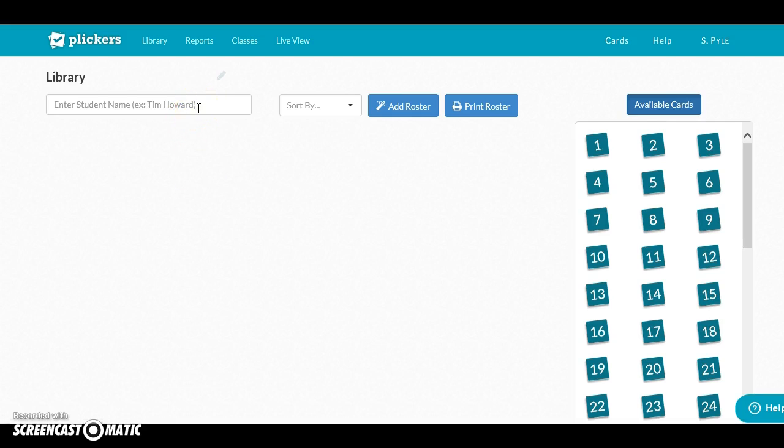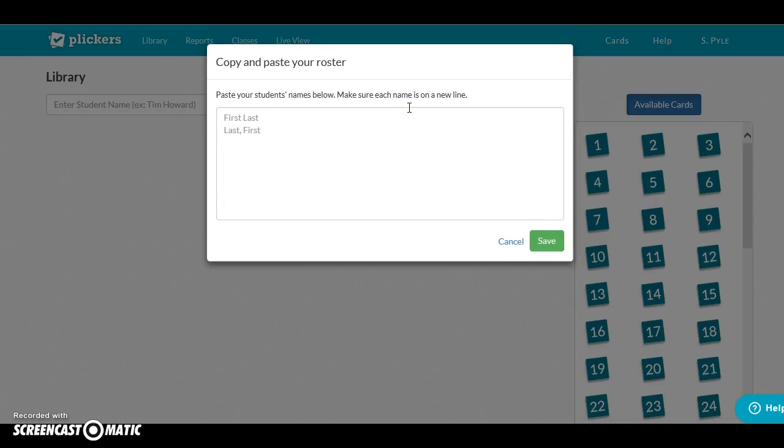If you already have a list somewhere, you can actually add a roster. You can cut and paste, say from a Word document, all of your students into this box. You can see you can either put them in first and last name or last name and then first name. It does not matter how you put them in. Then you would click Save.